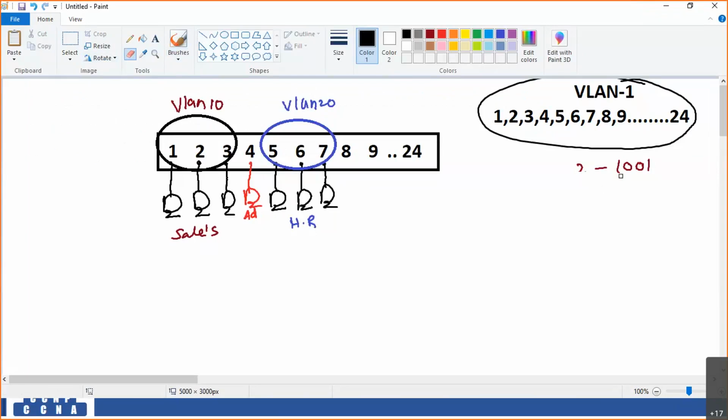If we are creating VLANs, we have to assign port numbers also. Just creating VLANs is not enough; after creating VLANs, we need to assign the port numbers. Ports 1, 2, 3 come under VLAN 10, and ports 5, 6, 7 you need to assign to VLAN 20, because all the ports are part of VLAN 1 by default.